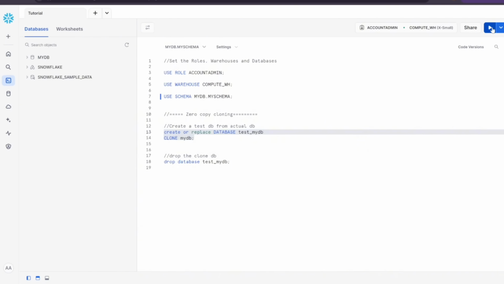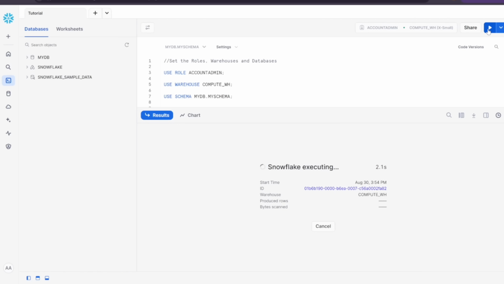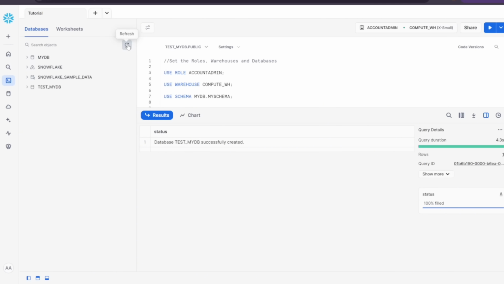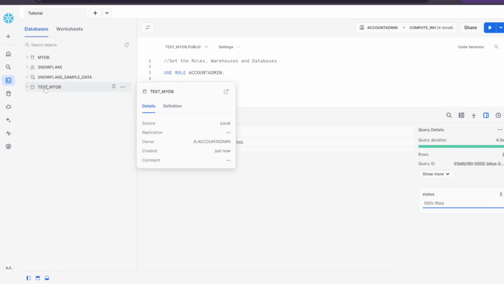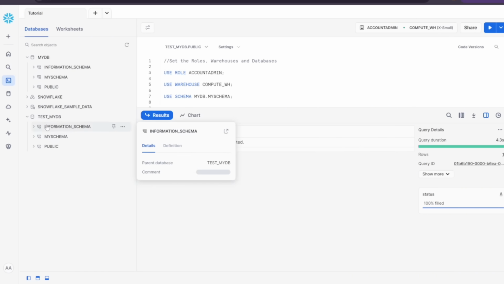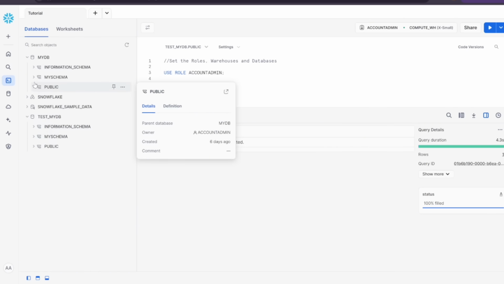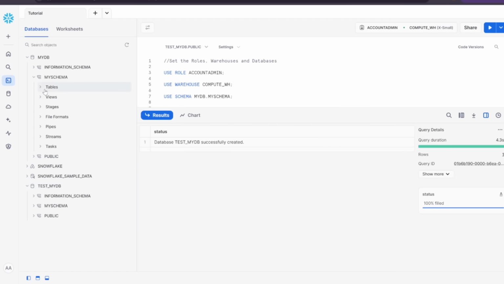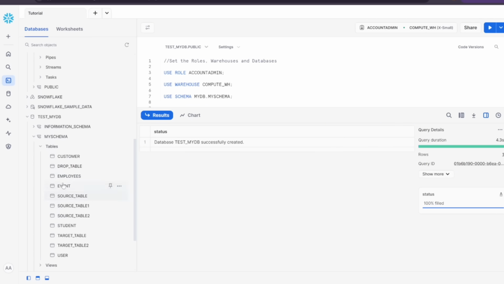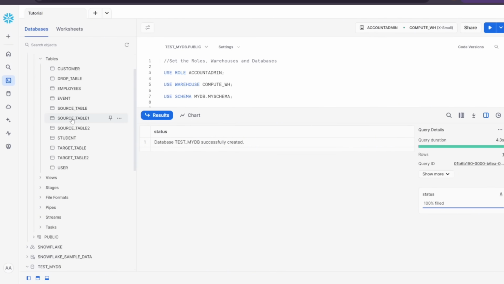If you execute this statement, Snowflake is going to clone the entire database along with all the objects you have inside MyDB. So if I refresh this page, I should be able to see my new clone database, test MyDB, created here with the same structure we have in MyDB. We have three schemas here. If you open my schema and, inside it, the tables, you should be able to see these many tables, and inside your test MyDB, under my schema, if you open the tables, you should be able to see practically all the tables you have, right?